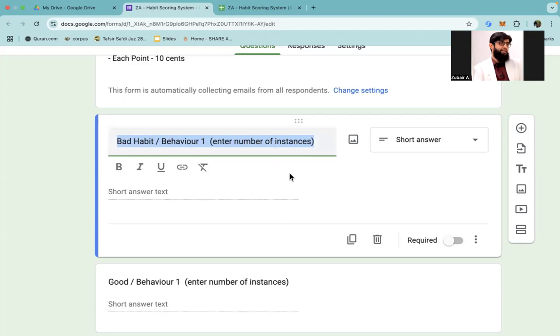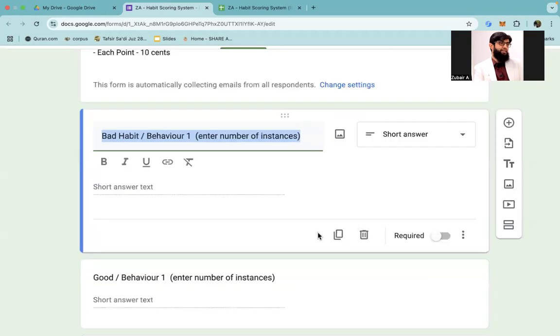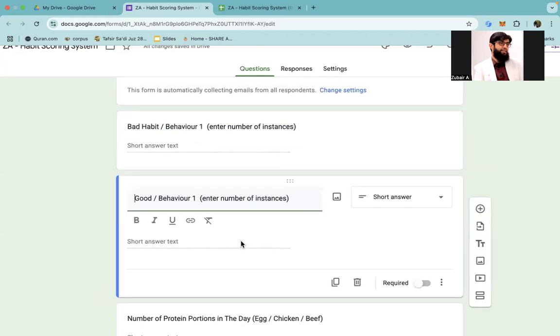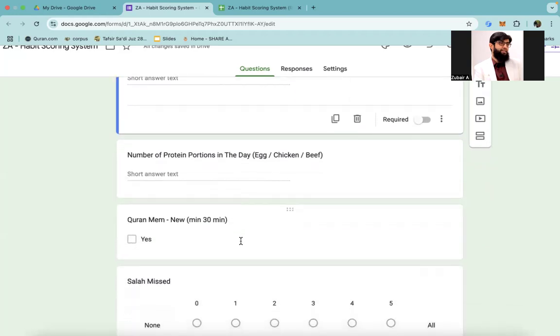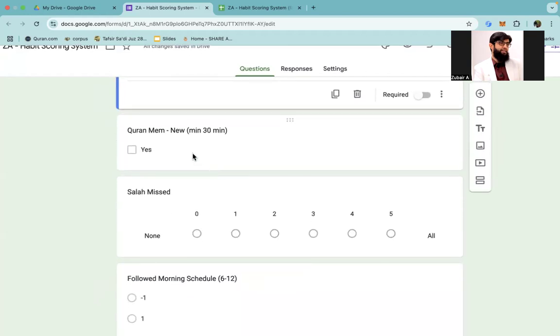If you want to create more such things, you can just click on this copy, and then you can keep making more of these. This is an example of a good behavior, right? Also, you enter the number 0, 1, 2, 3, 4, whatever, right? Another simple example. Now, this is an example of a yes/no question. So if you click on it, that means that this was done. If you don't click on it, that means it wasn't done.